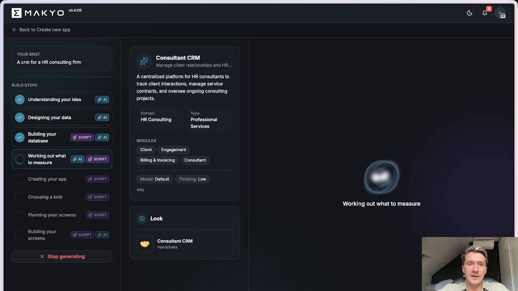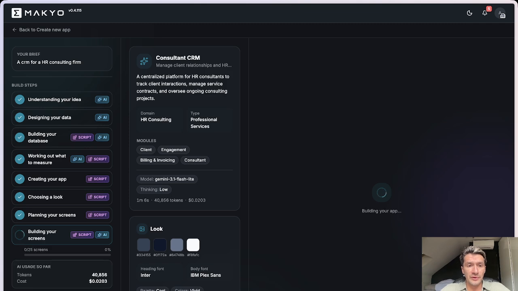This is the opposite, right? We try to create something which uses the simplest and cheapest model, but still creates a good result. So here are all the building steps, right? You can see these parts have AI in them, and where you see script, the script is a deterministic way that we've created to build the app.